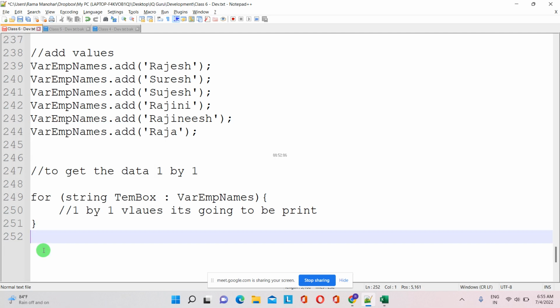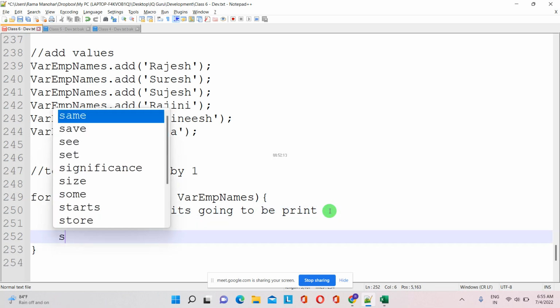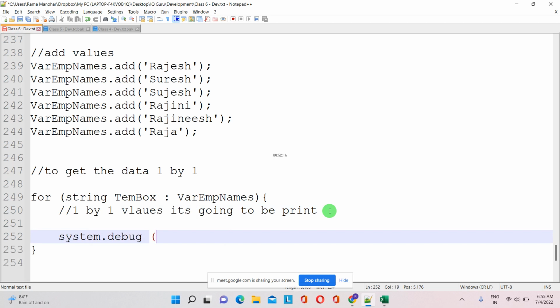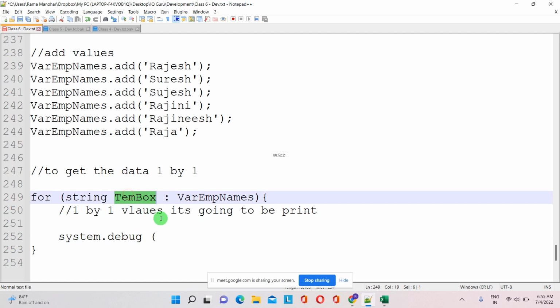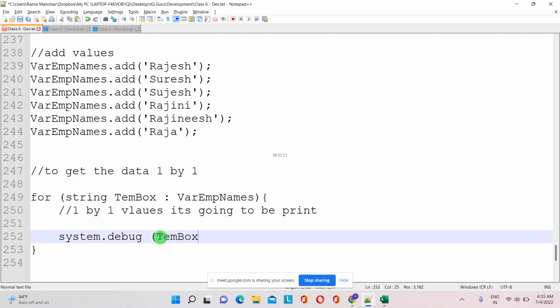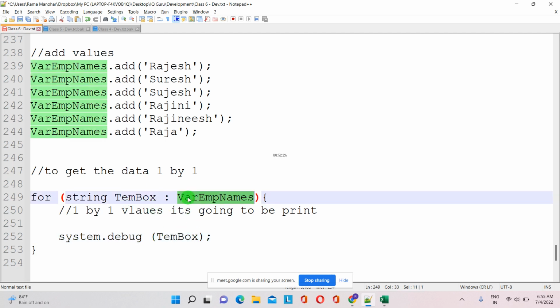Where we need to give this printable data. System.debug. Next, the employee names in single quotes. Here this variable has to come, not this one, right? Because here we are showing the data and storing the data in a temporary box. Any confusion, Rajesh, here?